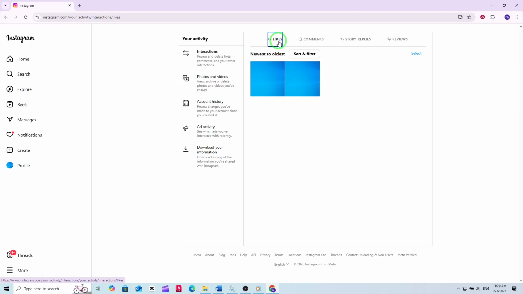That's it. With just a few clicks, you can now view your entire liked post history on Instagram using your PC. No more endless scrolling or guesswork. This update makes it simple to keep track of the content you love.